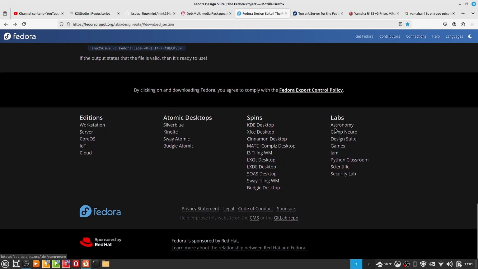The labs contain the ISOs for astronomy, neuro, then design suite is there, games is there, Fedora Jam is there, Python classroom is there, scientific ISO is there, and the security lab is there. Fedora main desktop is there, a GNOME desktop, called Fedora GNOME desktop, or the flagship desktop of the Fedora Linux distribution. But it also has other flavors, spins and labs.